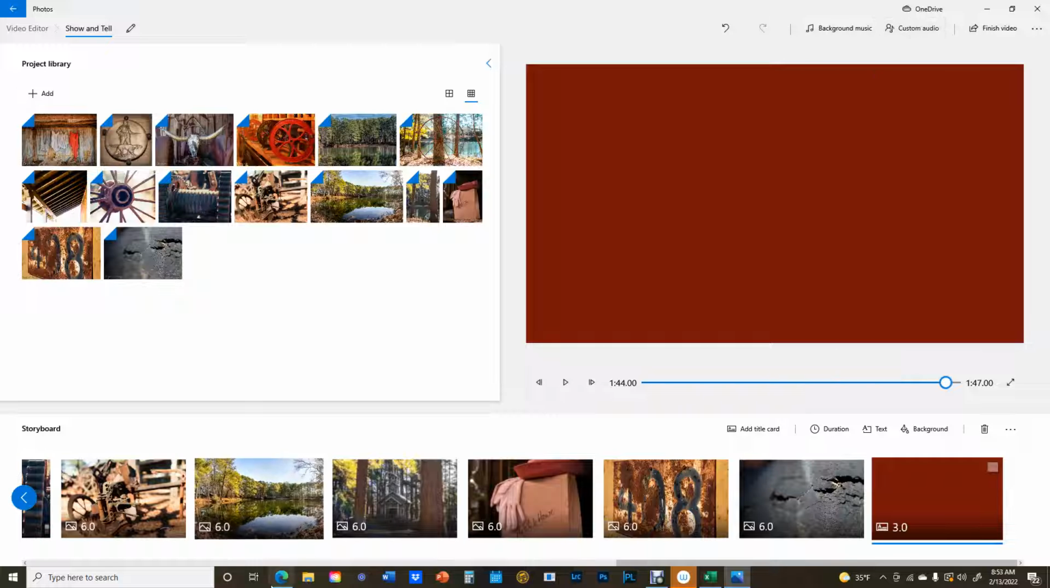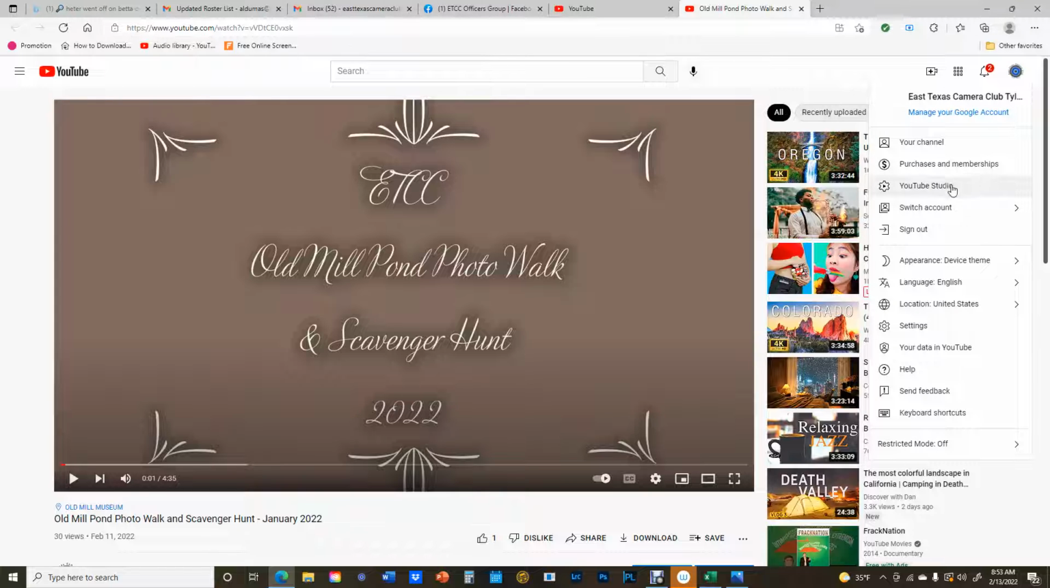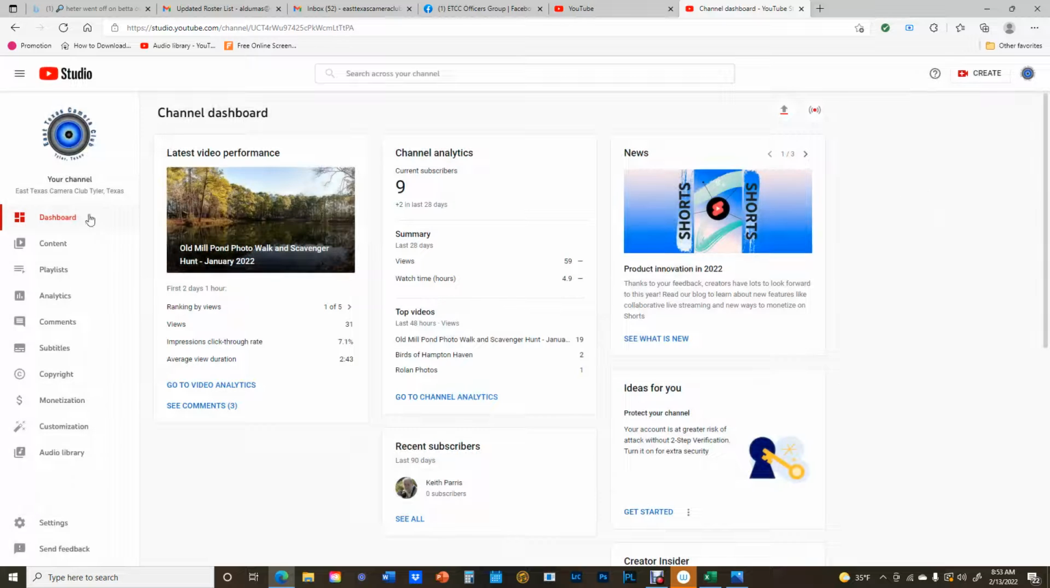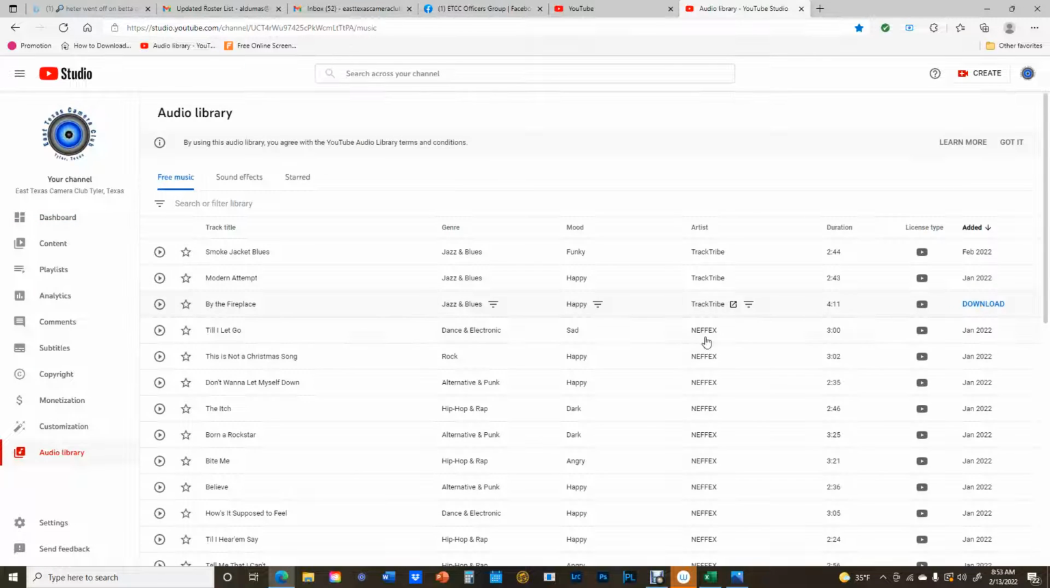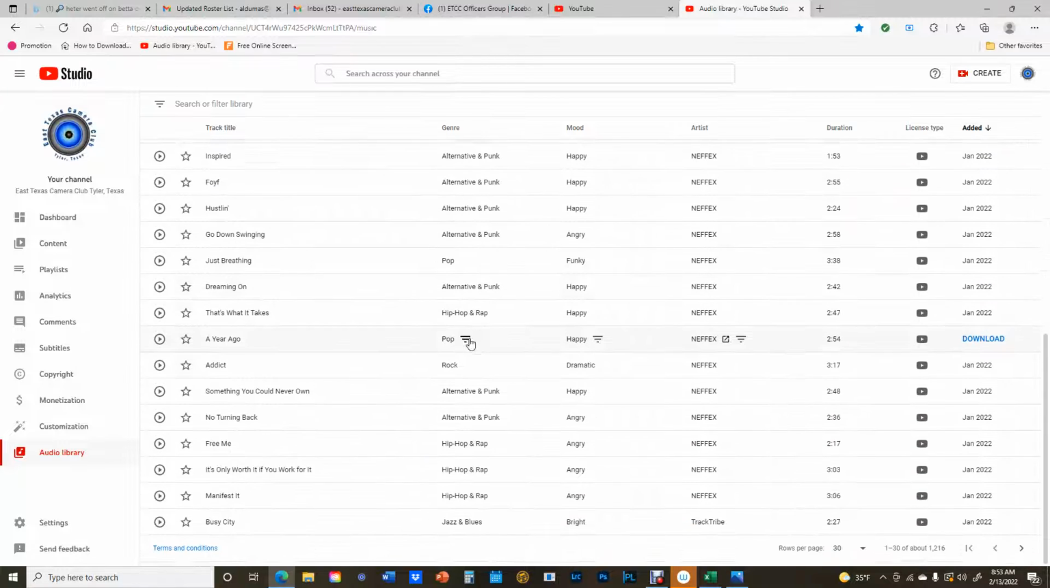The first thing you've got to do is get your music to your computer. So I go to YouTube. Right here, this little icon, which will be your photo, and then I'll go to YouTube Studio. Right here at the bottom of this little line of choices has Audio Library as one choice. When you click Audio Library, it's going to open up all of these tracks, and there are hundreds of them.